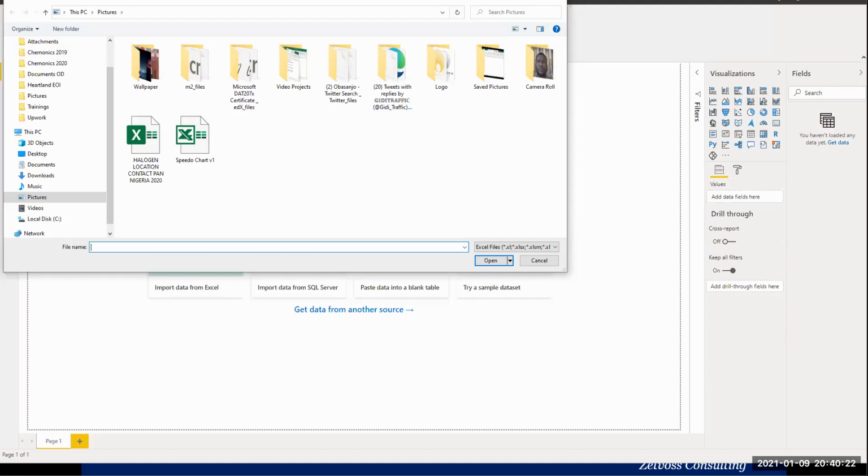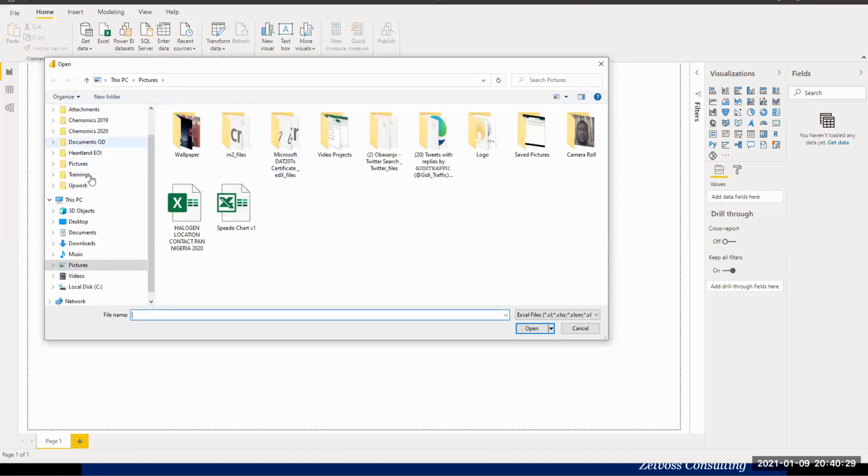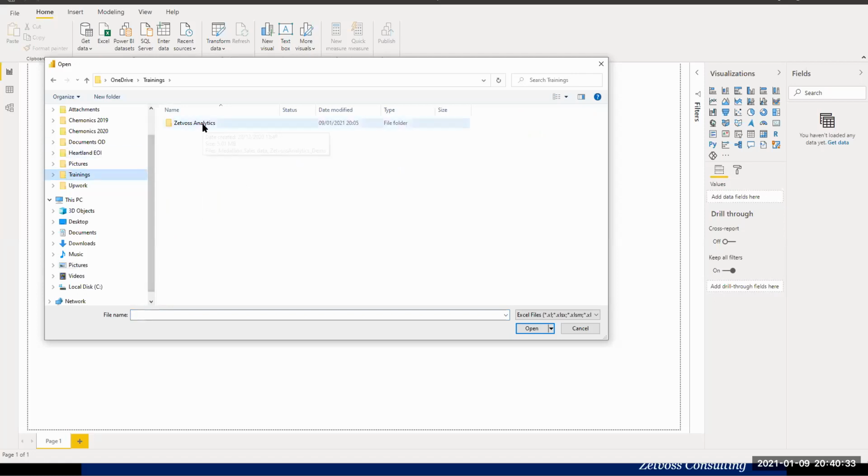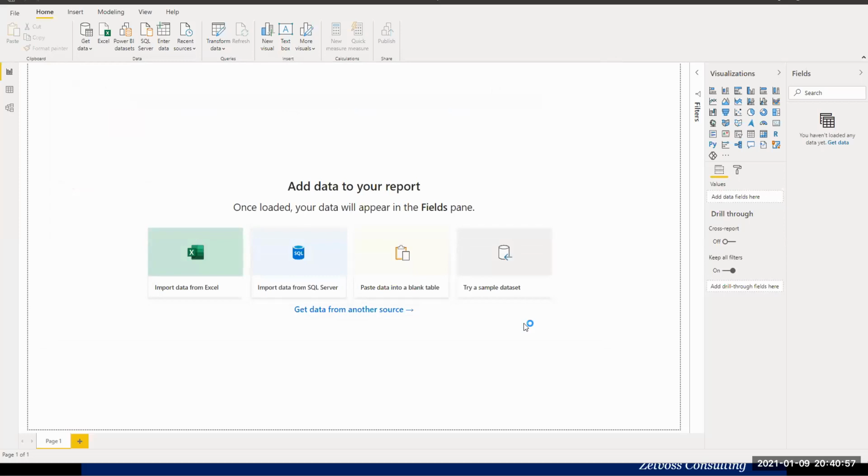So my data is in trainings and in Zetvoss analytics. And then this is what I want to connect to, the medallion sales data, right? So I'm just going to click on it. I don't even have to open the file for me to be able to work on it. So the file can be closed in whatever location it is. Once it's on my system or wherever it is, I can just click on the file and then click on open. So I'll wait for the file to come up. Just a couple of seconds, it's connecting to my file.